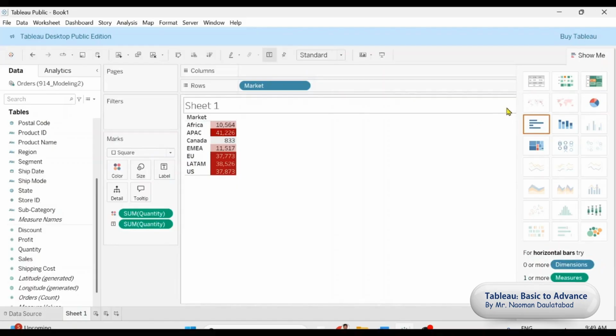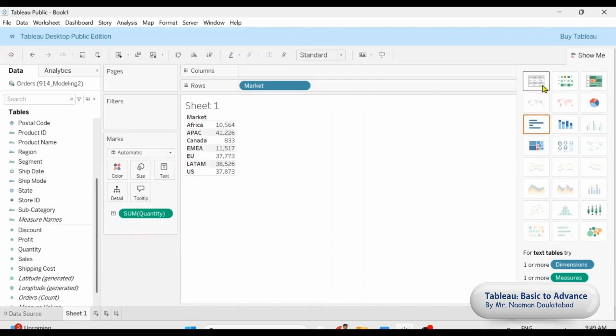We have seen the text table. So the basic table is the text table. We have nothing there. We are not showing any color shading or any shapes, but you can always enhance or enrich your visual. You can always explore these two additional options provided by Tableau. This is all about the text table.